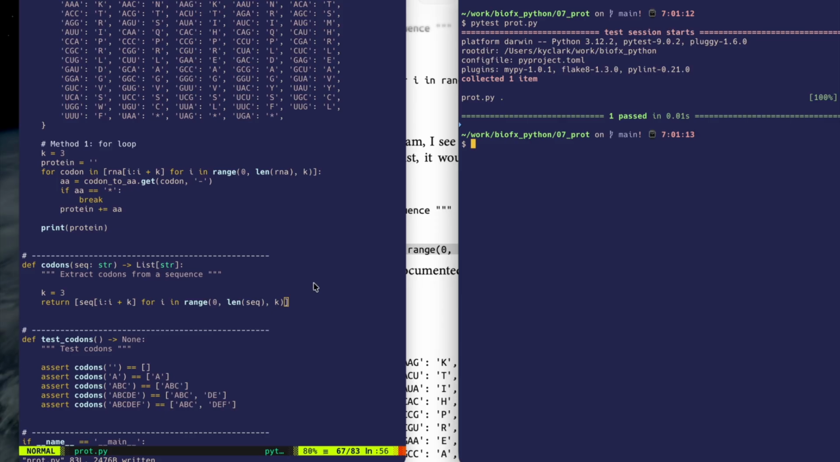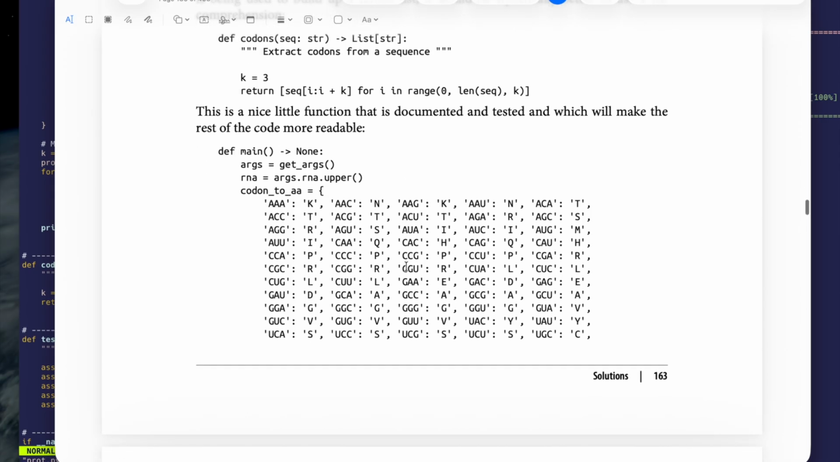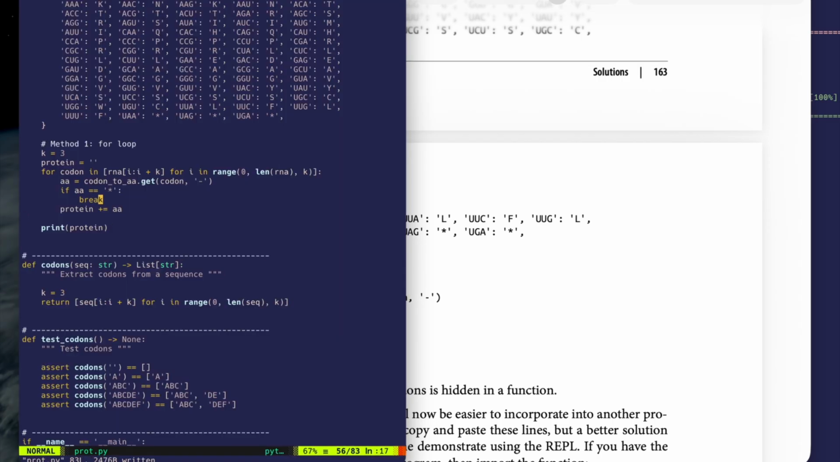So this is, to me, a nicer way of writing that, and first off, it's shorter, but it also gets around having to modify a value. This would be a much more functional programming approach to solving this. So I appreciate this better. So how can I incorporate this into my program? This is the code right here, and I can call it by saying codons on args.rna. And so now my main function has gotten a little bit easier to read.